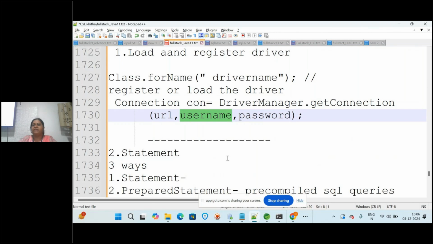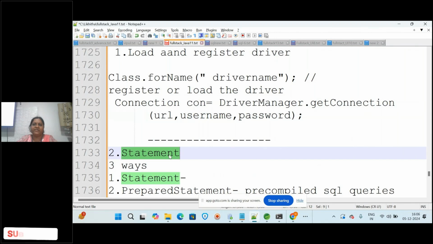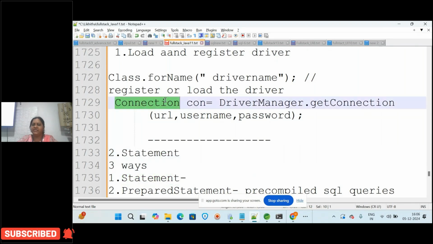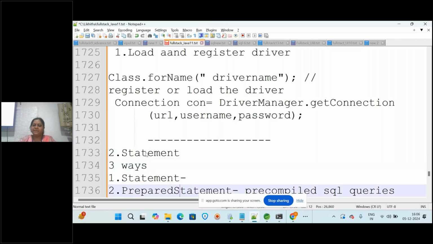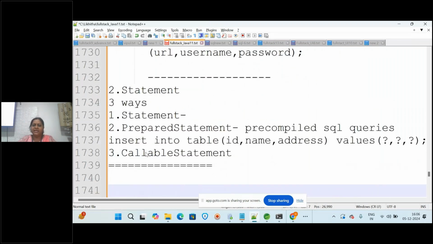Those queries we will be executing through the Statement interface. For connection, we are using the Connection interface. For executing our queries, whatever we want, we use the Statement interface. Now there are three types of statements. What are they? Statement, PreparedStatement, and then CallableStatement. Statement is used for any simple queries like create, insert, or select, anything.